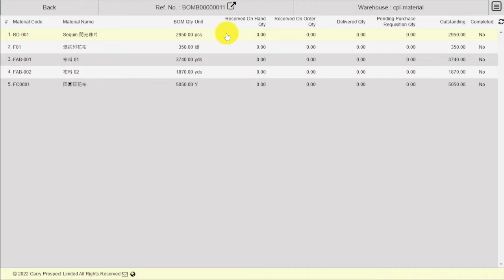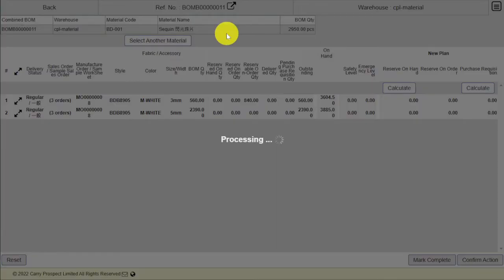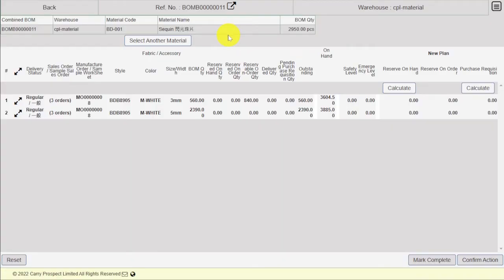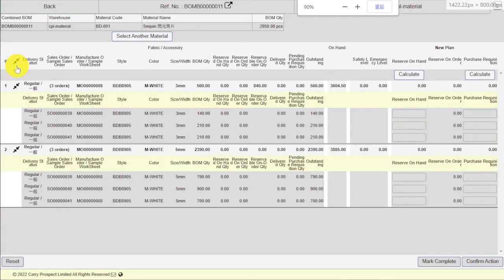Okay, click the first material to review the details and to make a decision. This is a details page. It will show all types of quantitative information between individual specifications and order numbers. At the end of each row, you can make a plan to decide what should be done.